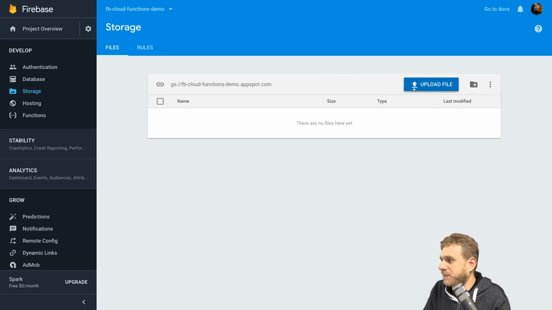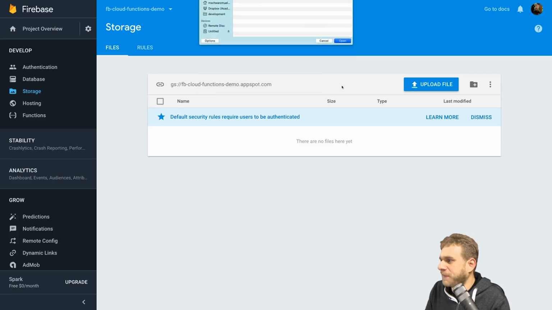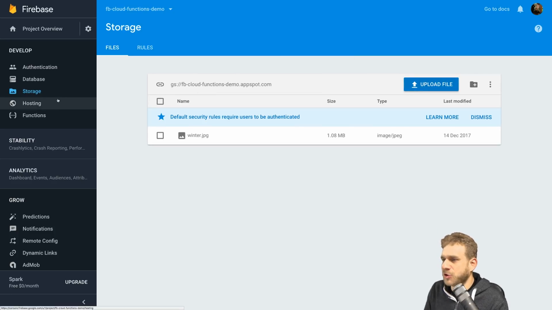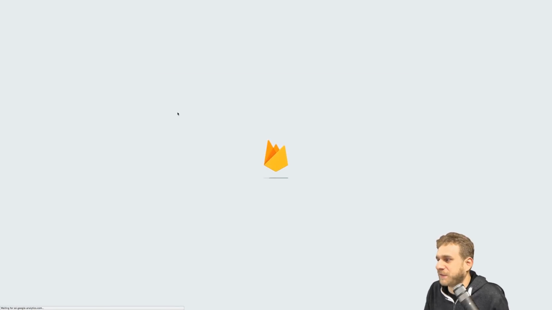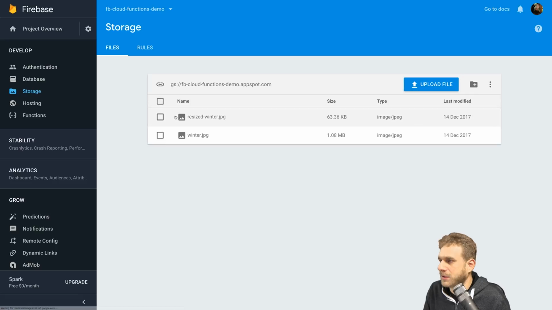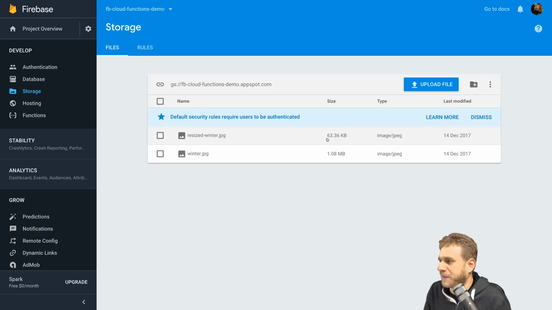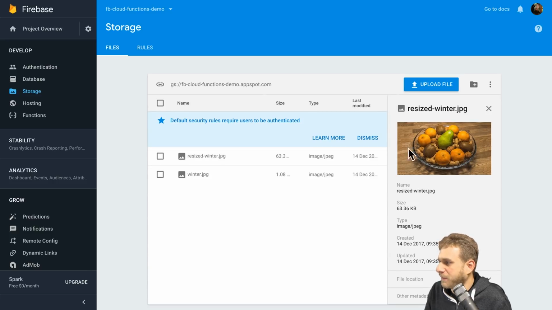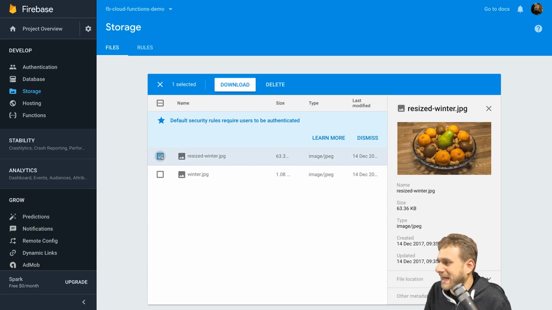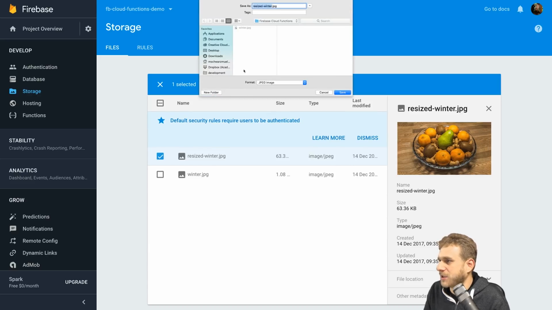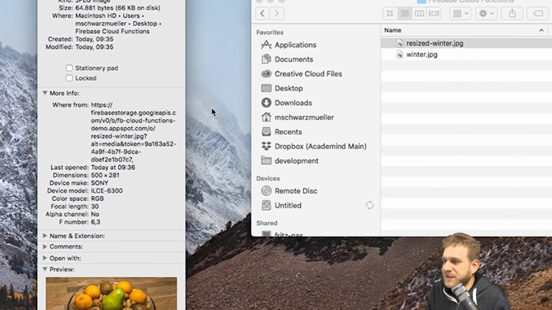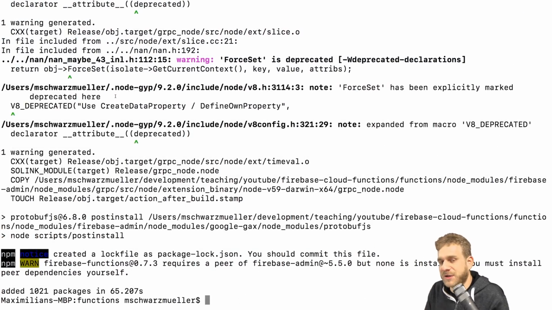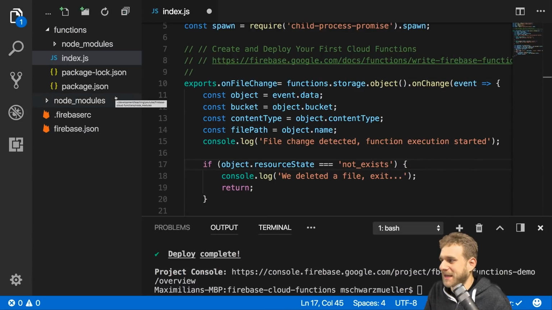So let's try uploading a file now. Let's take the same file as before. And actually we don't even have to go to the functions log here. We could simply reload this page and we should see the resized file sit next to our original file now. And there we have it, resized winter. You see the file size is much smaller. And if you access it, there you see the file again. Now, if we quickly download that file to inspect it locally, you will see that the dimensions are 500 by 281, which simply means it took the 500 and adjusted the other one to keep the aspect ratio.